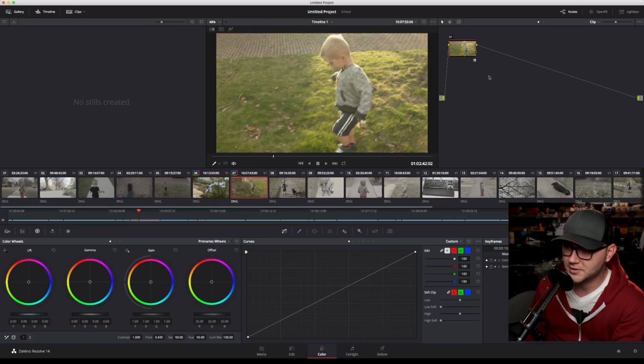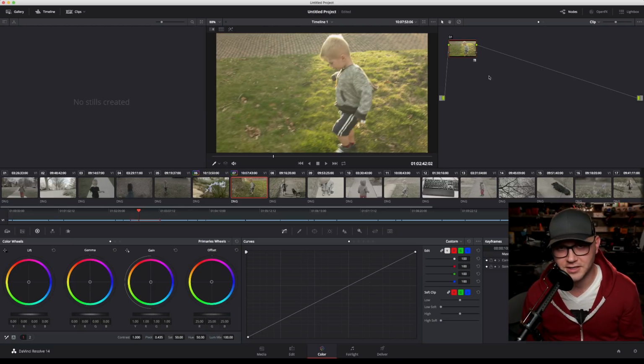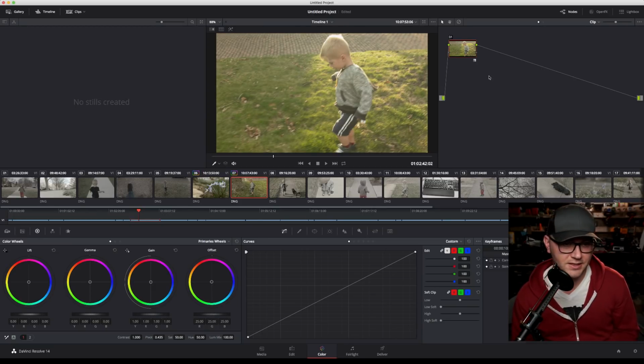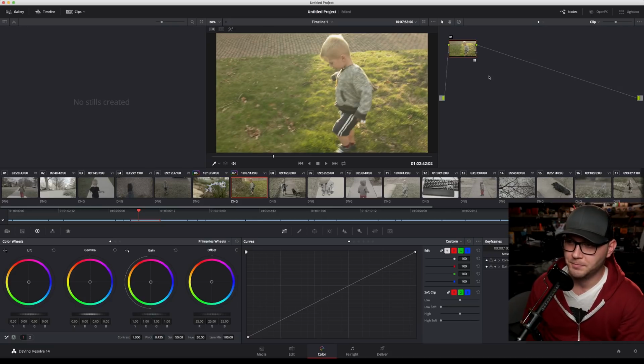After Final Cut 7 kind of took a dump, or, you know, essentially they gave it an end of life date, I went ahead and used Adobe for probably a year. I don't remember what version it was, because I had tried Final Cut 10, the initial release, and I wasn't wild about it. But then after they made some updates, I went back and have been a Final Cut 10 user for a long, long time.